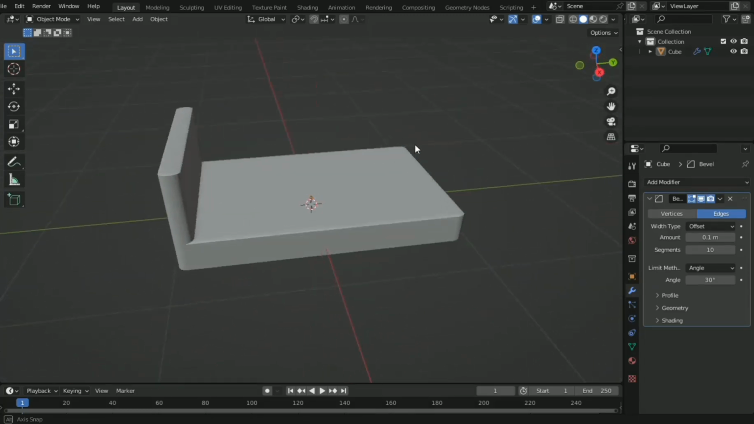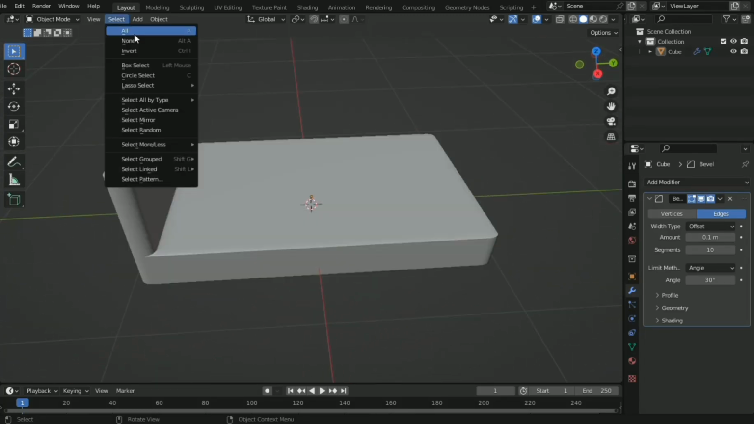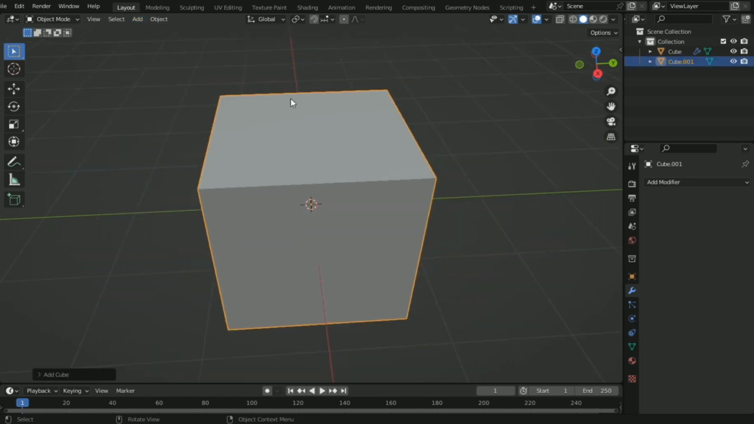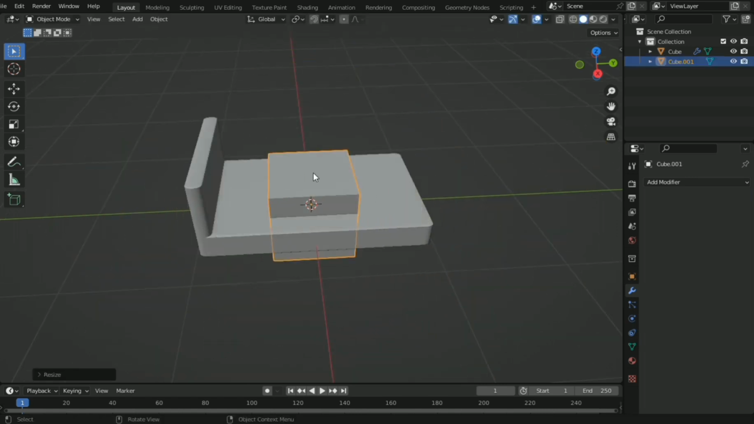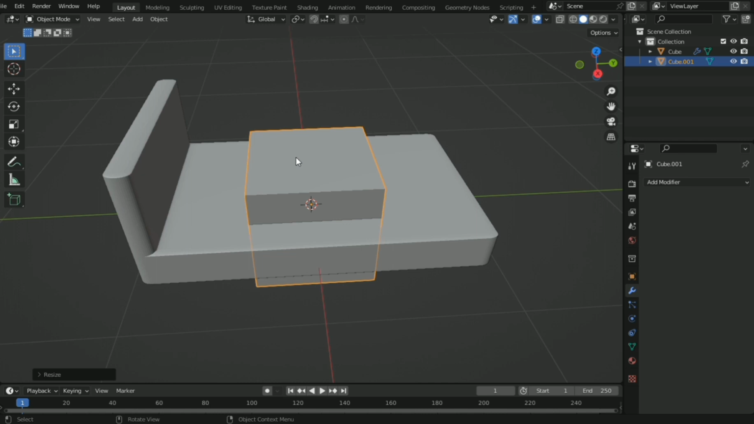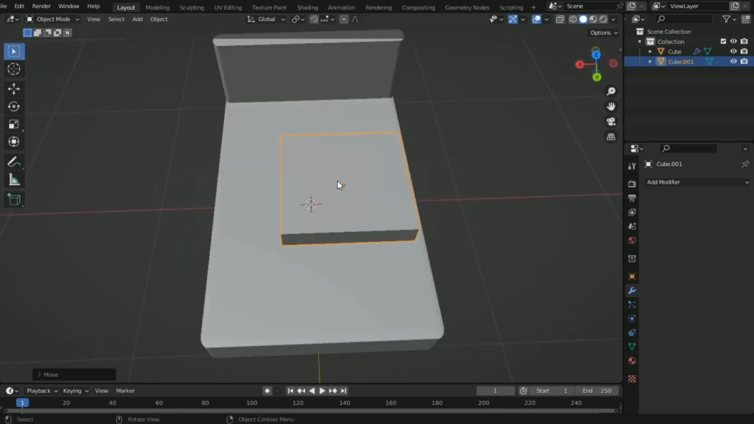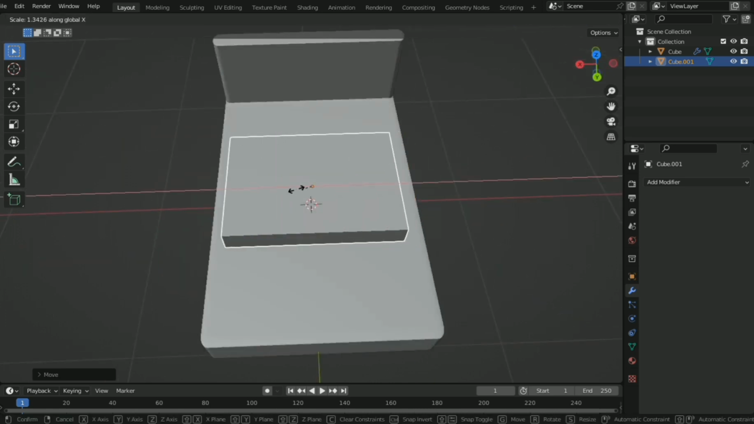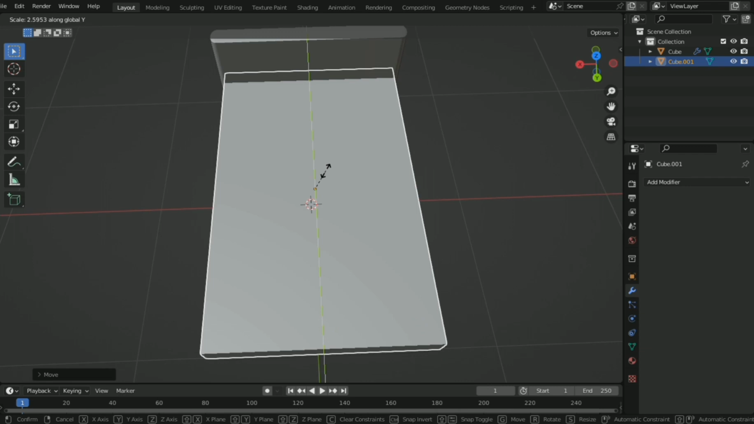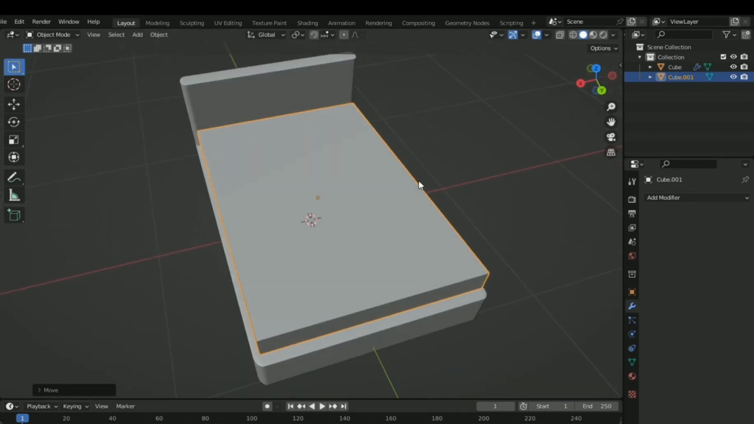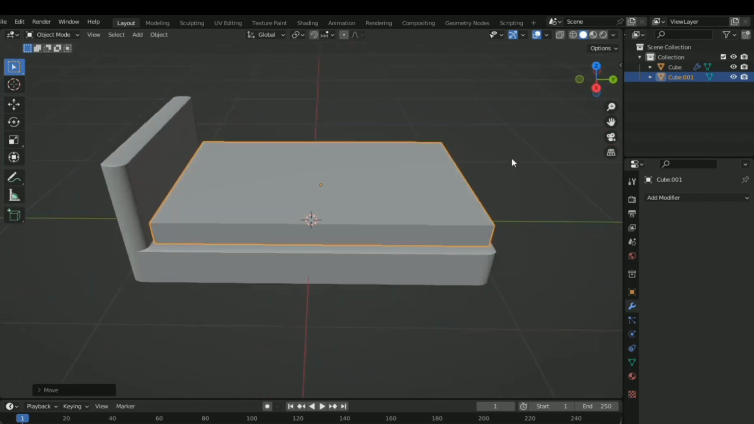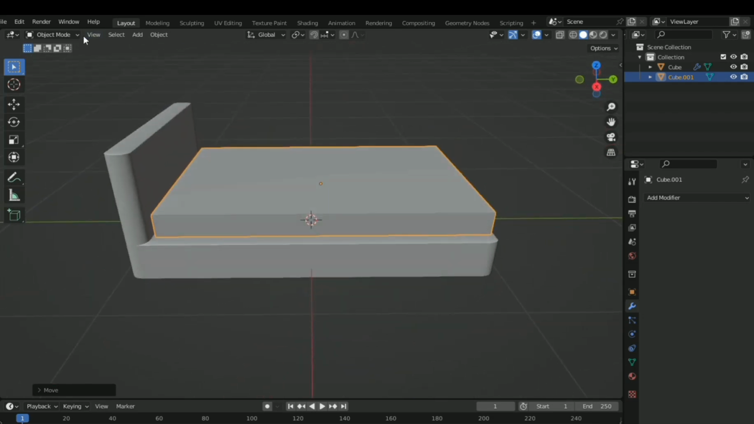Now we will make a mattress for the bed. For this, add the cube mesh. Pressing S to decrease its size and pressing S plus Z to decrease the height along the Z axis. Now press G to place it in the middle of the bed. Pressing S plus X and pressing S plus Y to fix the scale. Okay, perfect. We will give it a realistic look, so it looks like the mattress has cotton inside.